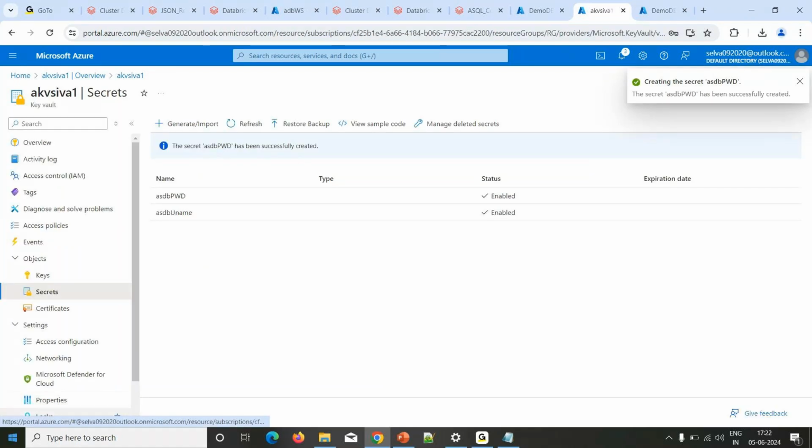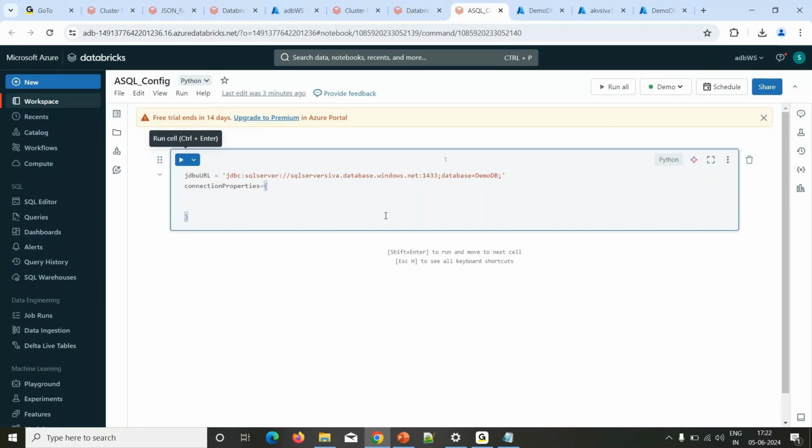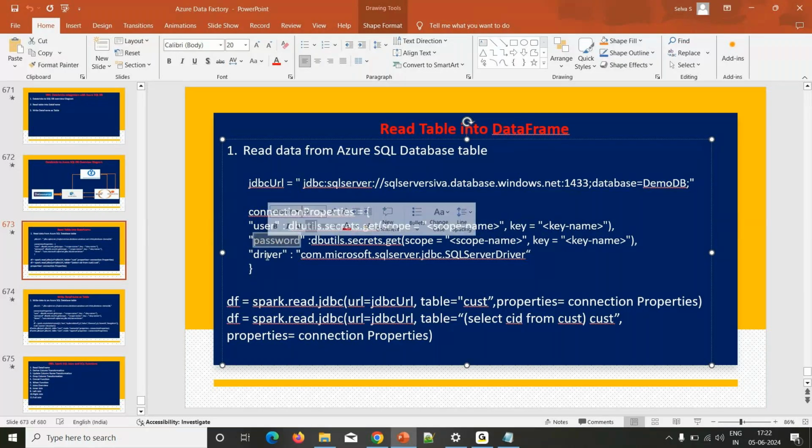Come here, notebook. So what you have to do? You have to create that one, so that all the property information you have to provide: the user details, password details, driver information. The connection property is going to have the user details, password details, and driver name.